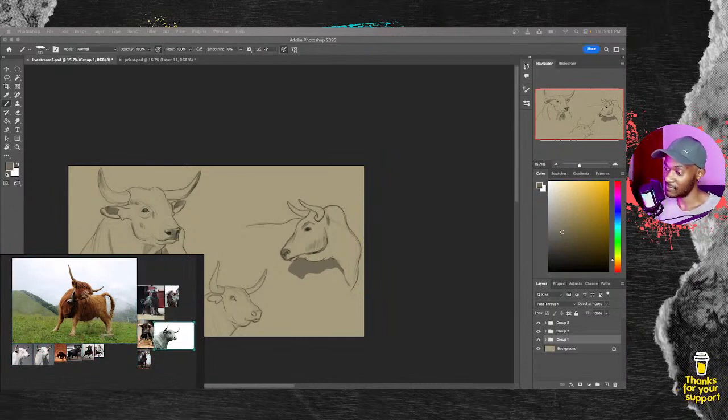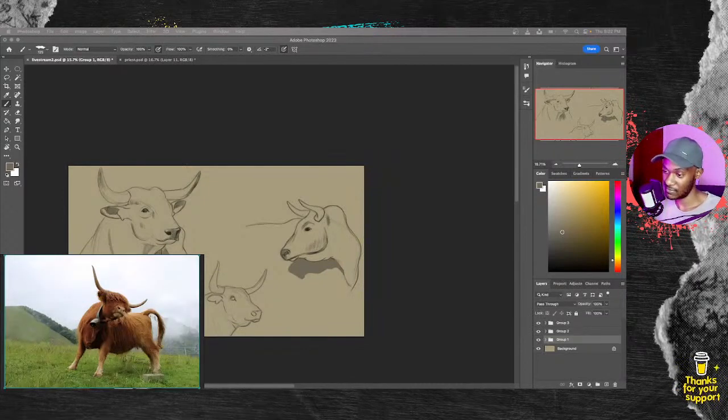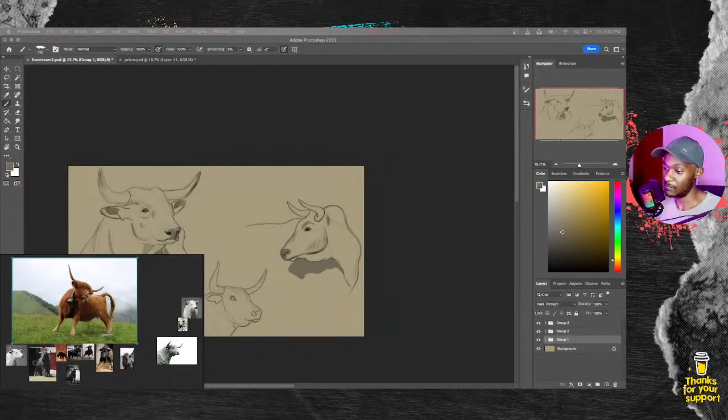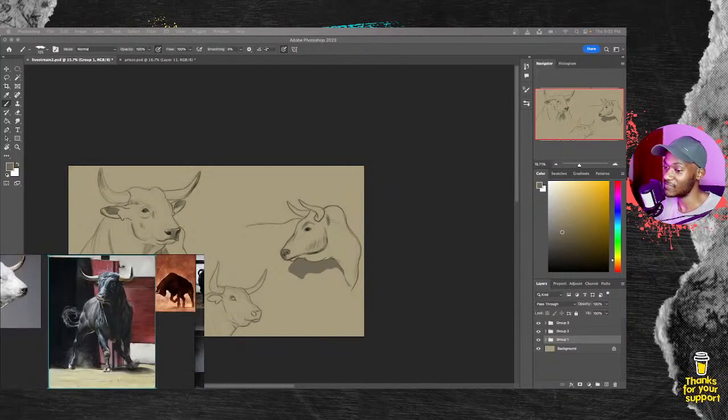I already painted this. No, sketched this. And this. No, this. So here are our remaining bull examples. So number one is this one. Number two, we have this one, which is sort of similar to the other one, but it's your choice.